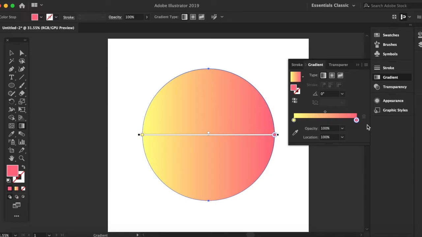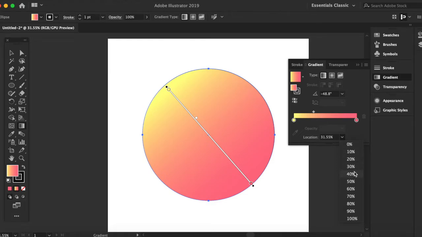So there are different types of gradient. The first one is linear gradient. As you can see, the color goes from left to right. You can also adjust it by dragging from top to down or to any position that you want, or you can change the proportion of color by dragging the bar here or by changing the location here.